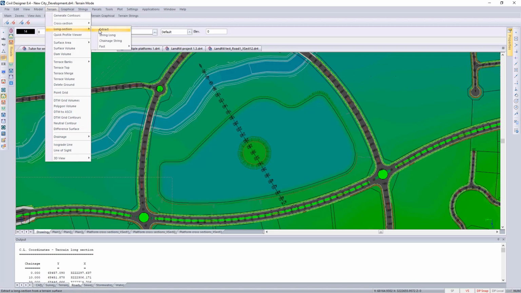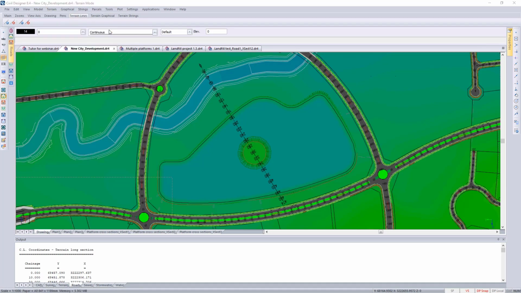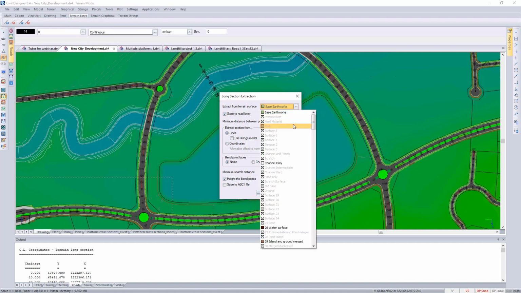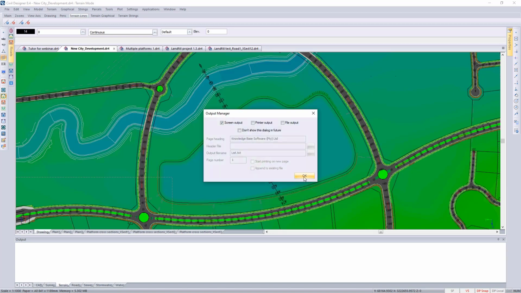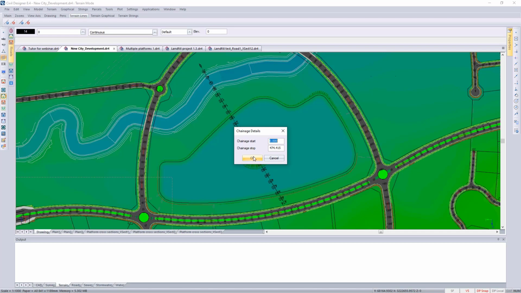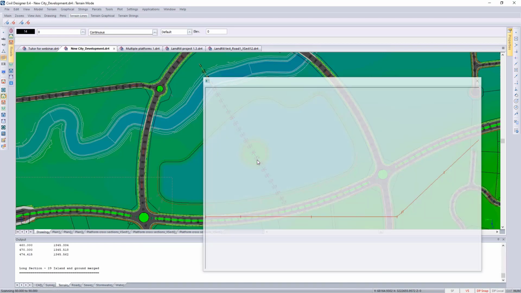Okay, so I'm going to move on to the actual terrain long section extraction. So back to the terrain module, and then it's terrain long section extract. And I'm going to extract from that island and ground merge surface. I'm storing it to that natural ground road layer. I'm just going to extract it from the break line information, and I'm using those chainages from the road file that we've just created. In this case, we want to height all the kink points or bend points, but if you're using inserted DTM points to set your alignment, the name option, then you wouldn't want to necessarily height them if they've already had height given to the DTM points.